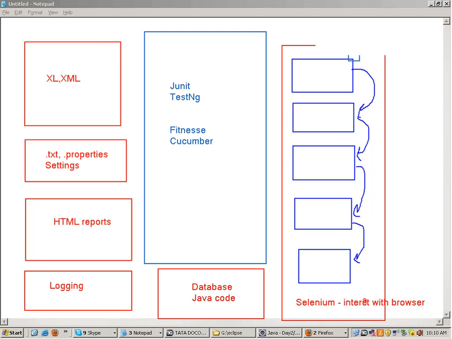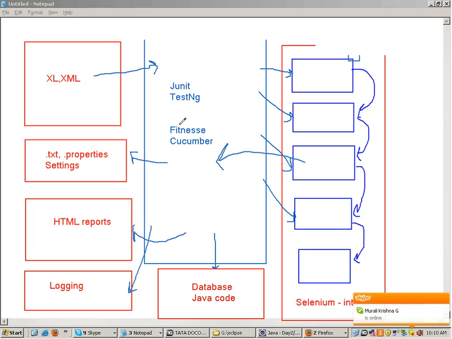So how stuff works out here is that this framework, which is in between, reads the data from the Excel file, calls the corresponding test cases, and passes the data to them, right? The test cases return the result to the framework, it generates the HTML reports, it does the logging, and it does the text and property settings files and all. Only here do we write the Java code to connect to the database. So you have this centralized framework which will do everything for you.